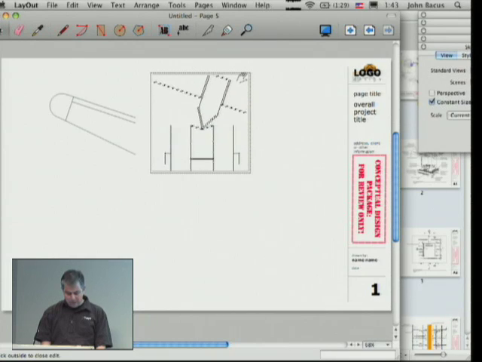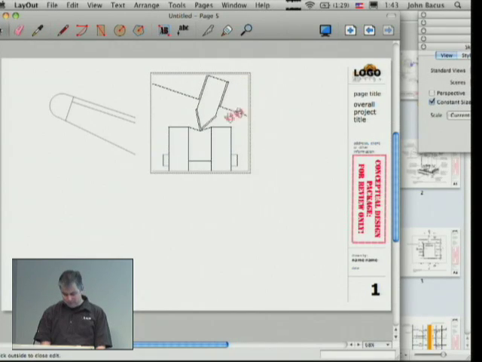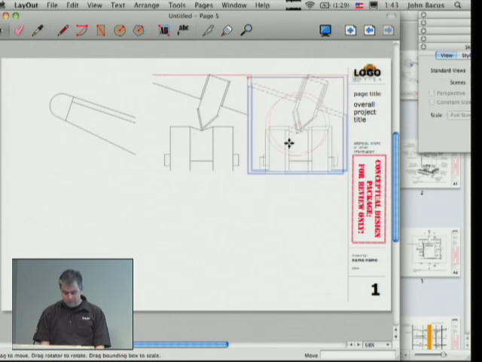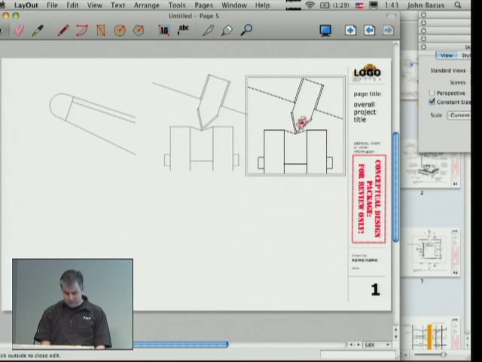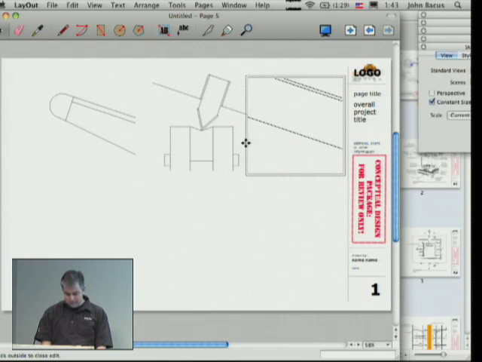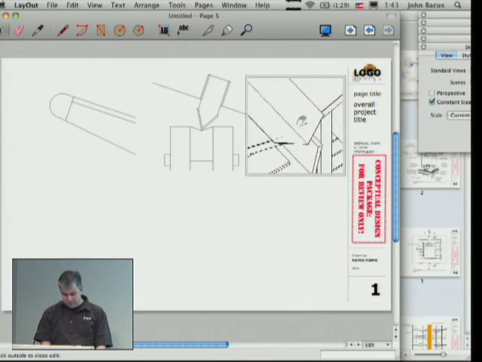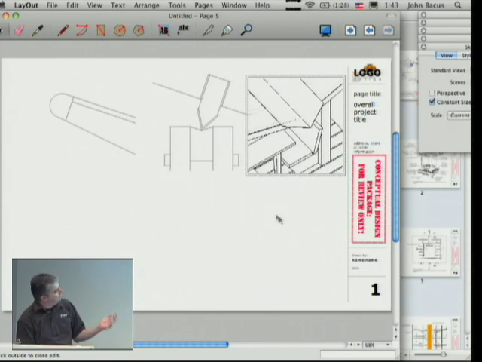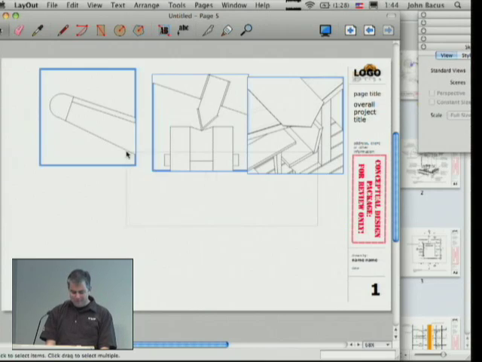So maybe this little bearing plate here is something that I want to talk more about. I can make another copy over here. And we'll come down here and look at this drip. Maybe in this case, a more axonometric view might be more instructional of what that detail might be. Okay.